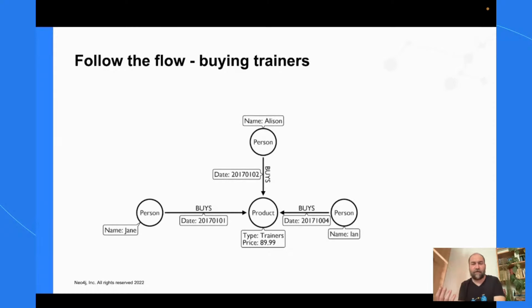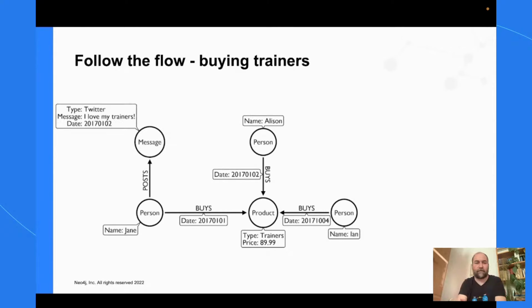Usually you have 2 options. Either you draw an example on the whiteboard, like you see here, where you really have Alison, Jane, and Ian as people, and a certain type of trainers as a concrete example. Or you draw a meta model where you basically have, say, person bought product or person buys product, right? And then that's the meta model. So that's different ways of representing these models.